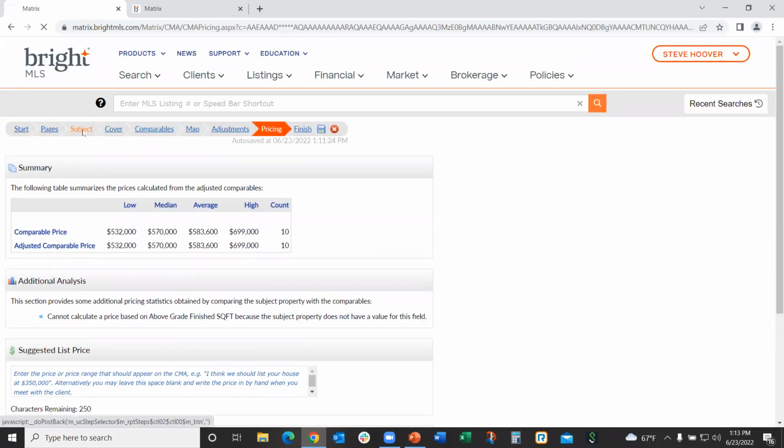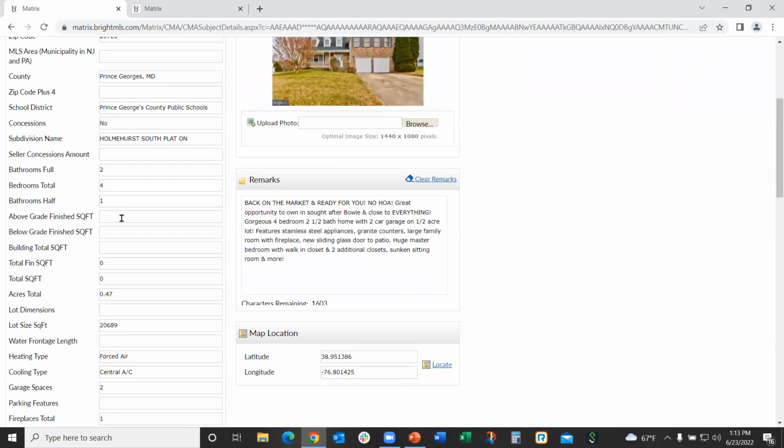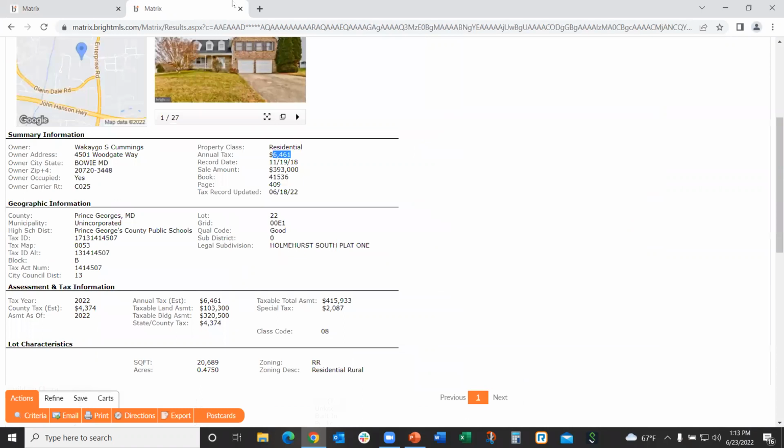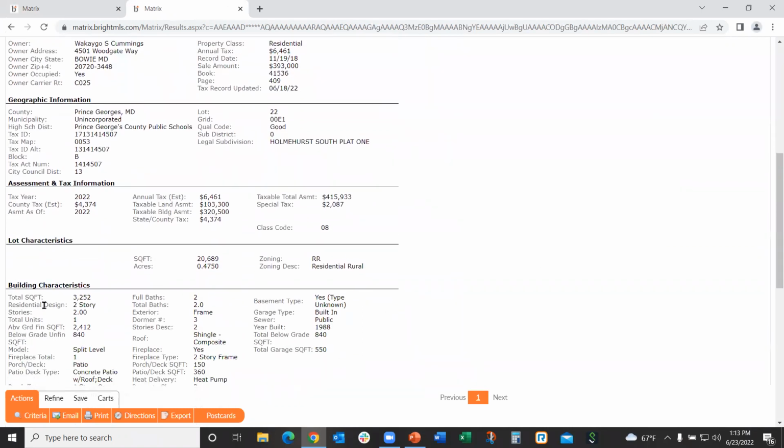What am I talking about? Let's go back to subject property. Above grade finished square footage, there wasn't any in the listing. Here's the good thing though. Where can we find that? How about in the tax record? Above grade finished square footage is in the tax record, and there it is. That's total. Let's find the above grade finished. There it is, above grade finished square footage right here.